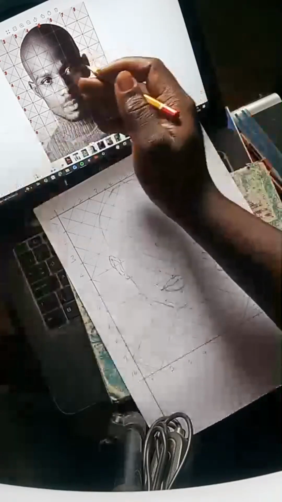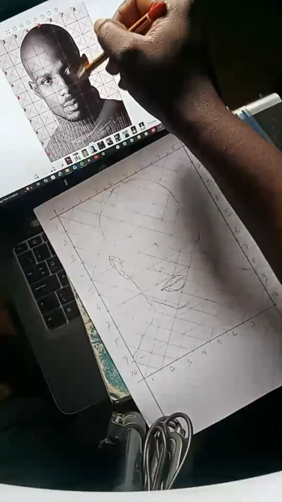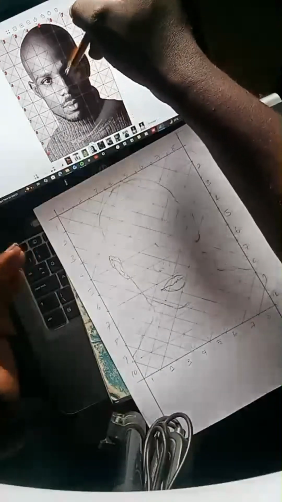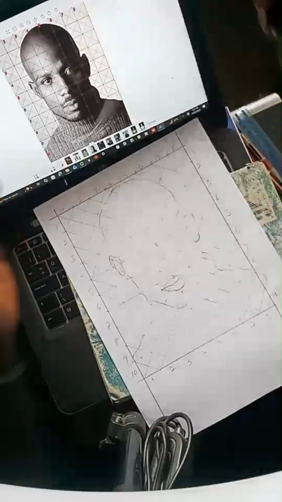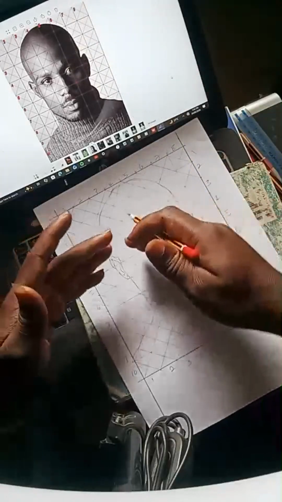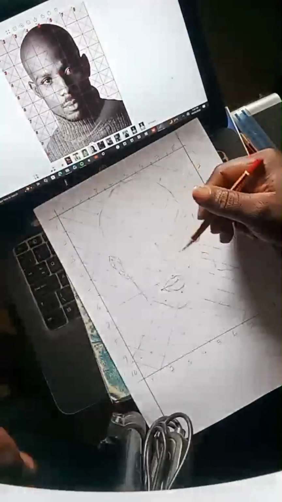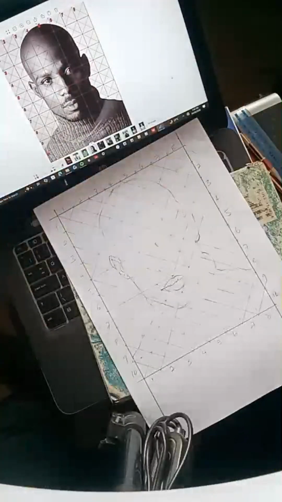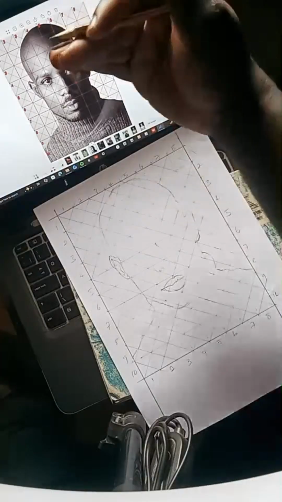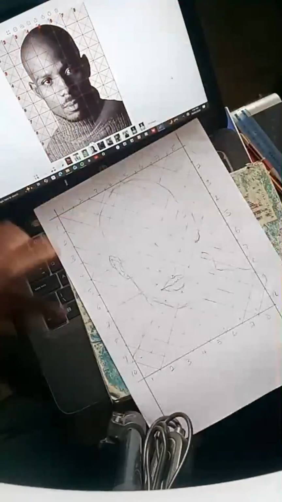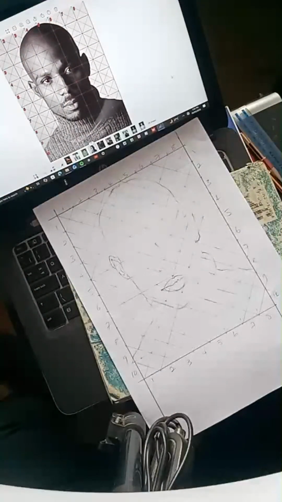So you can see this part I told you is dark already. This part is really dark. There's no light reflecting on it, so that area is darker. This part is lighter because there's light reflecting on it. So we're tracing this other light part. We're going to leave the dark part. The dark part we are going to fill up with our charcoal powder or our shading.